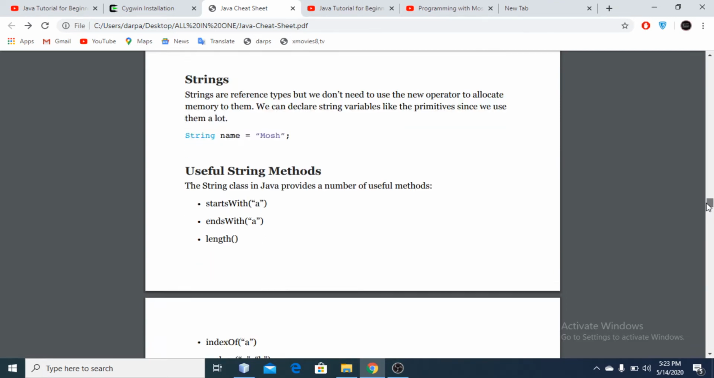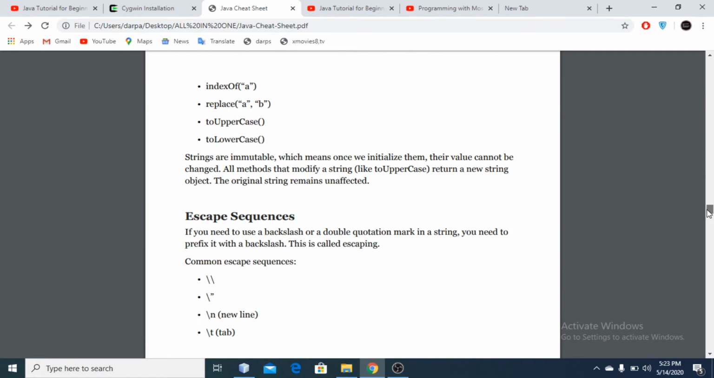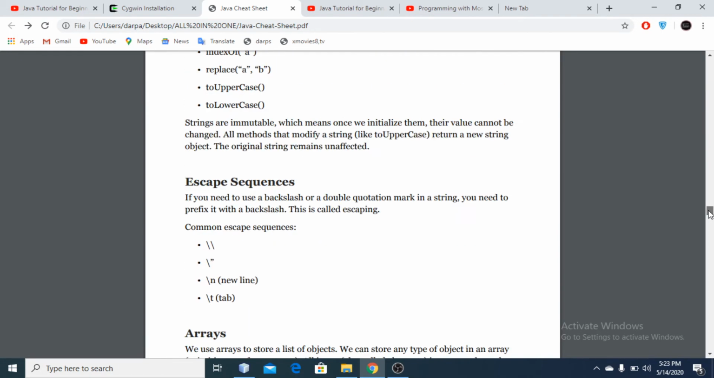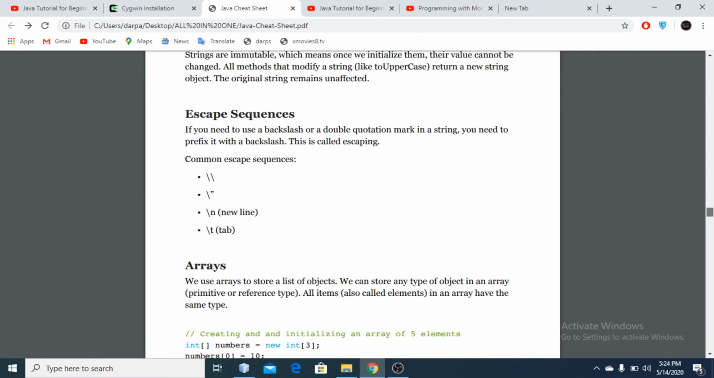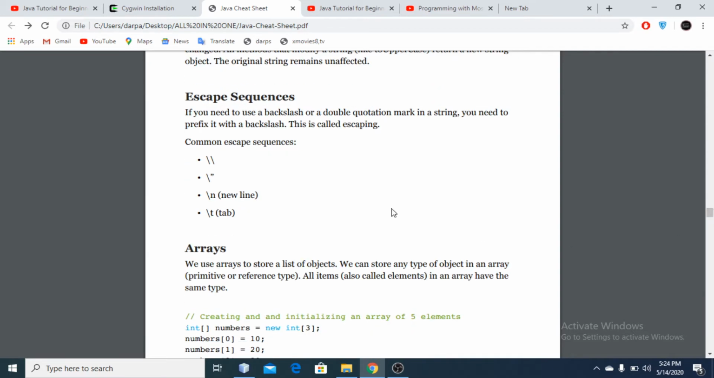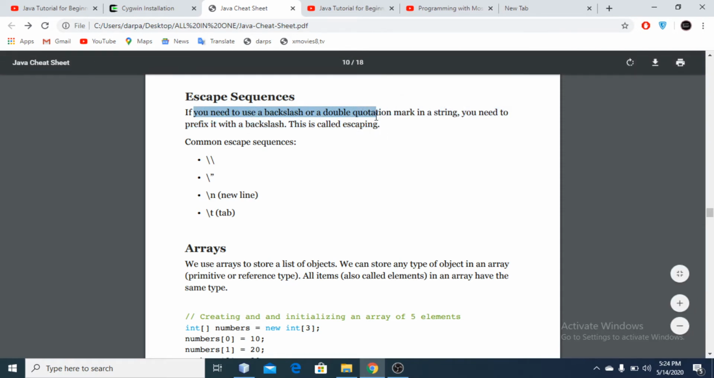So the next method comes like this. Okay, escape sequences. Now we are in escape sequences. If you need to use a backslash or a double quotation mark in a string, you need to prefix it with a backslash. This is called escaping.